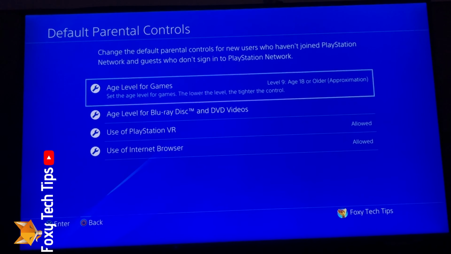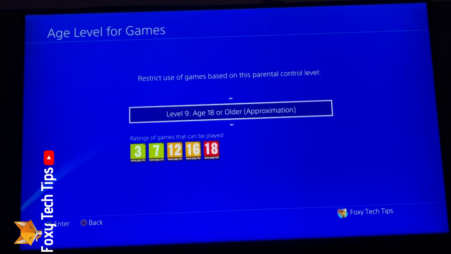Tap Age Level for games. Move up or down to select the max age level for games. You can come back here and change these settings at any time.